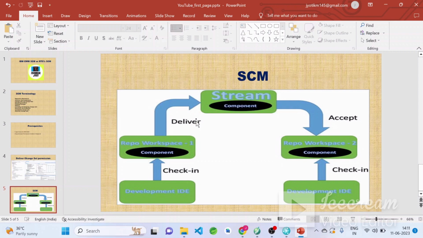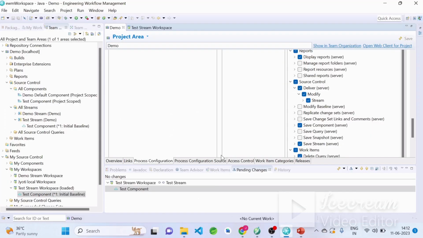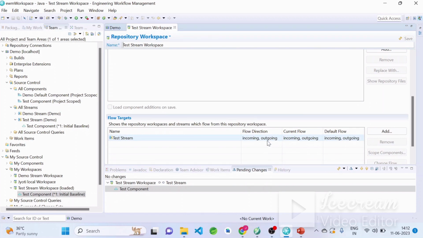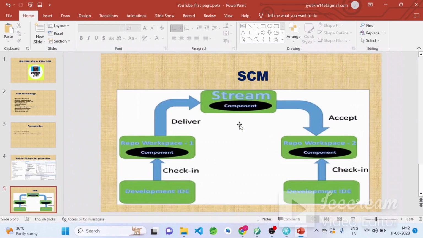Once the change set has been created and completed, we can deliver the change set to the particular stream. From where to where we have to deliver it is set inside the flow target. We have already checked the flow targets. This is the flow target where we can set from where to where we need to push the code.